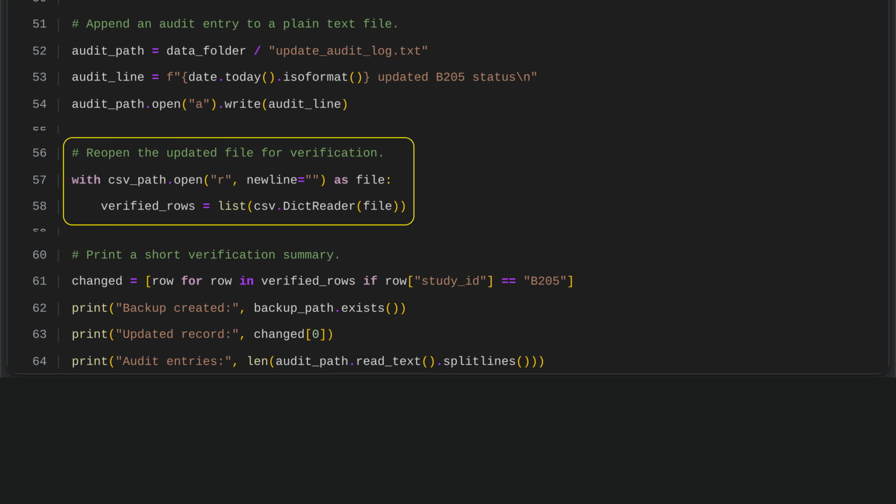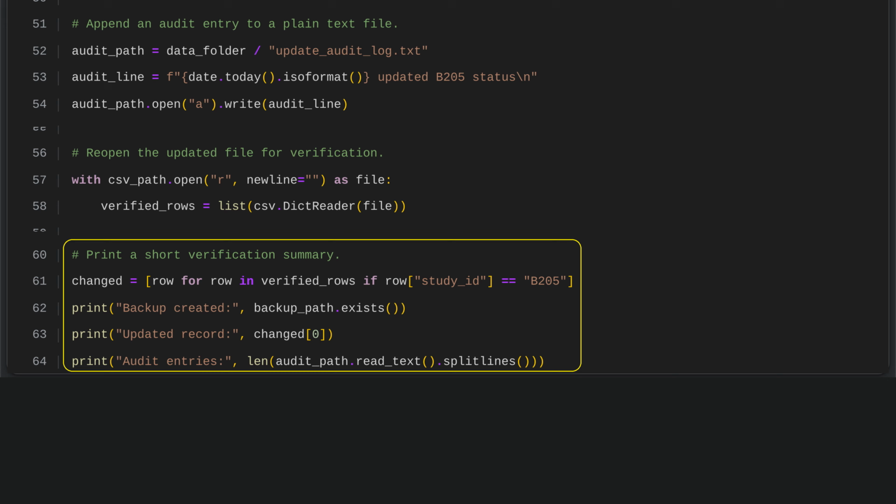To confirm the CSV updates, we reopen the file in read mode and use a dictionary-based CSV reader to load its rows. This makes each row easy to inspect, so we can verify that the changes were applied correctly. The process verifies an update by finding the record for study ID B205, confirming that a backup file exists, and printing the updated record details.